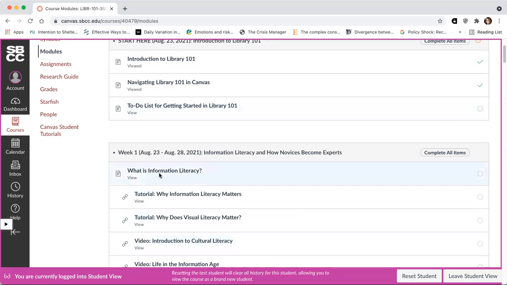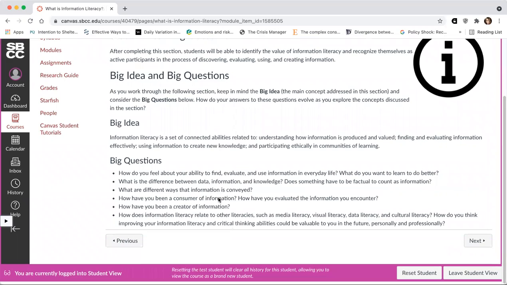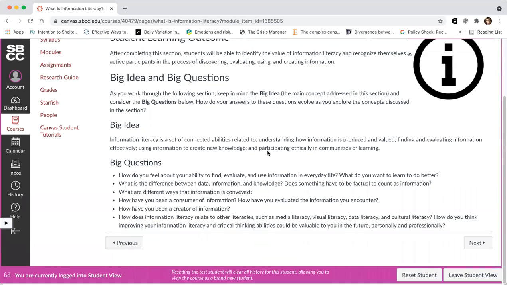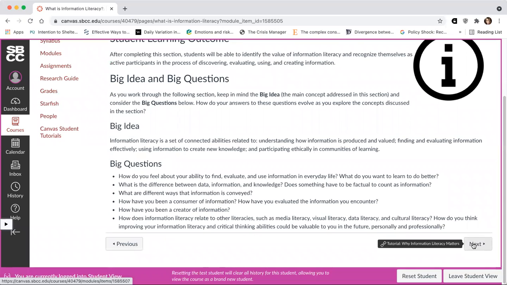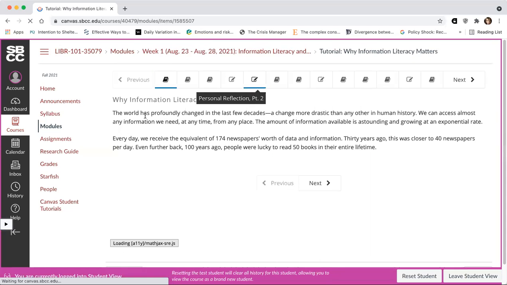So pages are pretty straightforward. We'll start with this one. For week 1, it's just a text page. There may be videos embedded in pages like this, but it's just a text page within Canvas. If I go to this next one, this is going to be a tutorial. So it's actually an outside resource that is linked within Canvas.